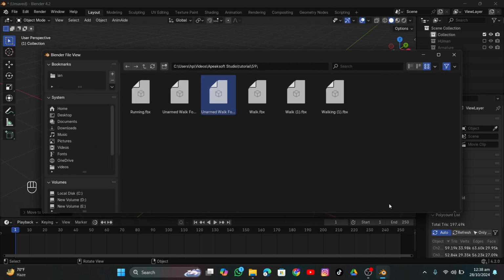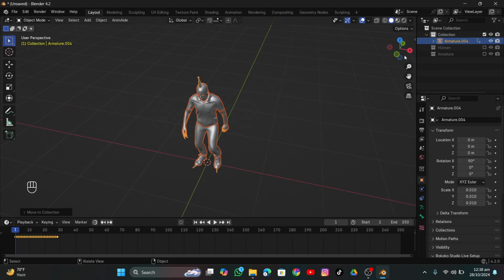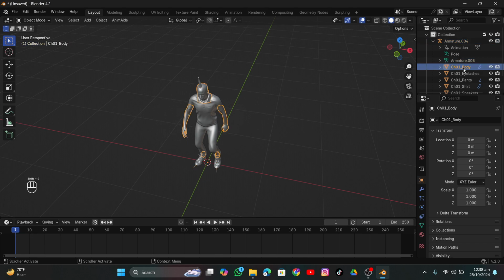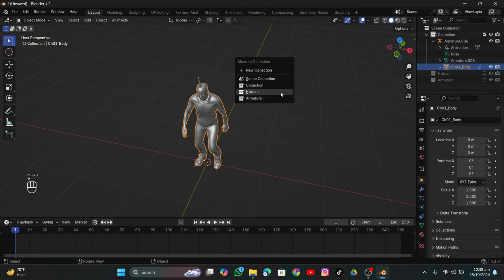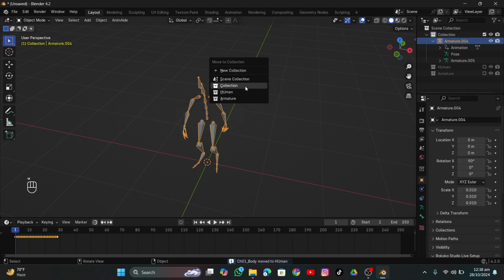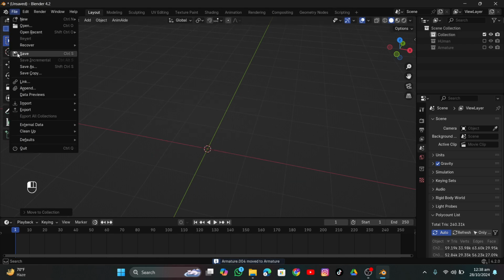I'm going to import this model, click Import FBX, and let's just expand this. So let's select the armature first, click Shift A, click Make Cyclic, now select all the meshes, click Control J, click M and move it into human, and also this one into armature. So now it's time to save the file.